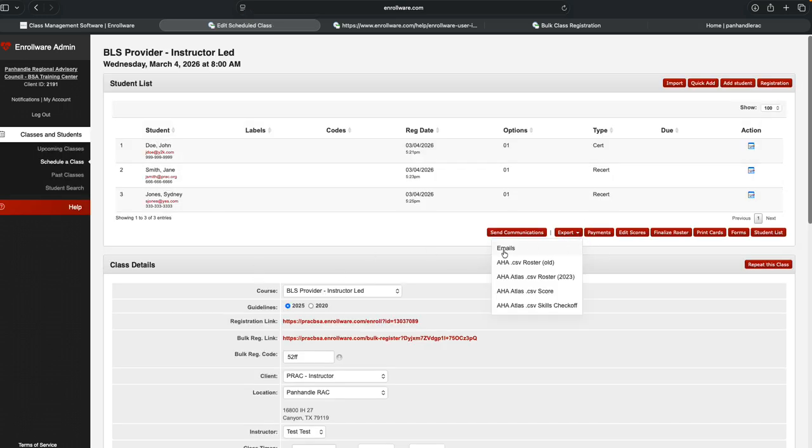Export gives some options, so you can export a roster so you can see it. It allows you to export things to Atlas, or to upload it to Atlas, but we shouldn't need to because all of this will actually tie to Atlas and take care of it. So you no longer should have to log into Atlas to issue cards. Payments, we're going to leave blank.